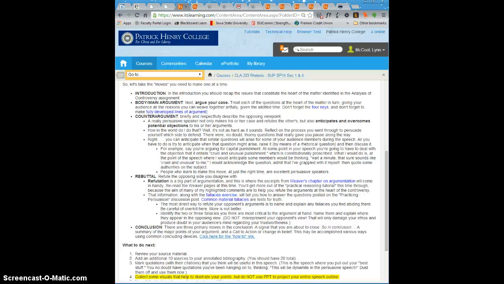For example, let's say you're arguing for capital punishment. At some point in your speech, you're going to have to deal with the objection that it entails cruel and unusual punishment, which is constitutionally prohibited. What I would do is, at that point of the speech, this is where I would anticipate some members who would be thinking, hey, wait a minute, that sure sounds like cruel and unusual to me. I would acknowledge the question, admit that I've grappled with it myself, then quote some authorities on the subject. People who learn to make this move at just the right time are excellent persuasive speakers.